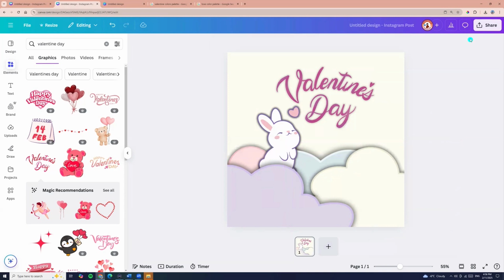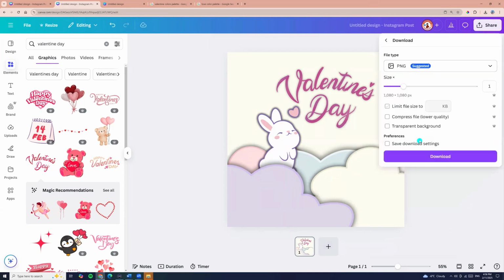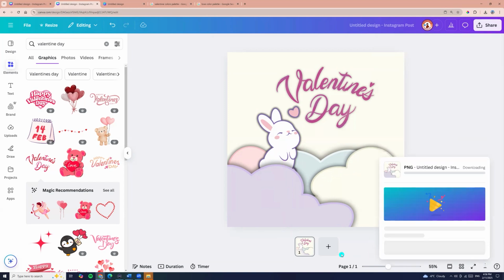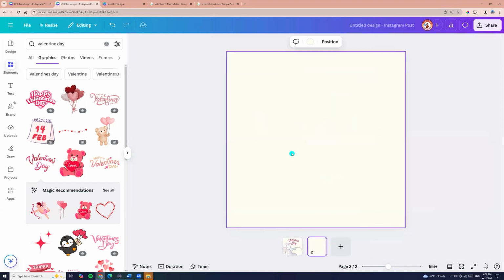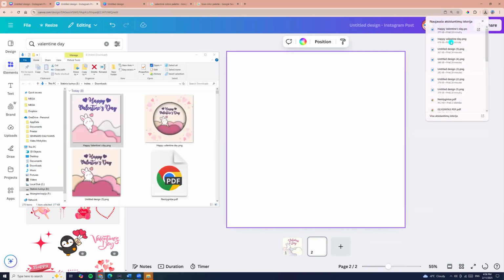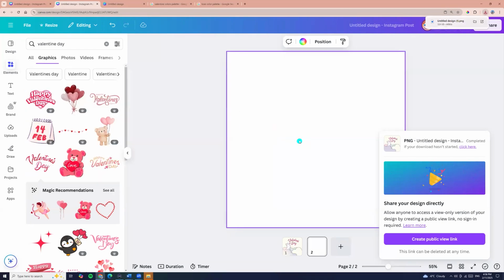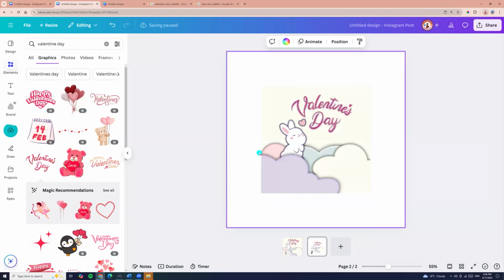Now we can download our design. We can go to Share button, download, choose file type PNG, and download. Now we can add a new page, and we can delete the background. We can go to our Downloads folder. We can take our picture and drag it back to Canva.